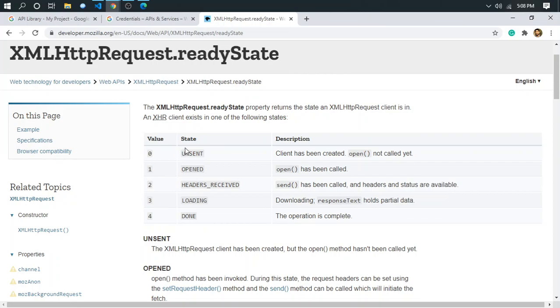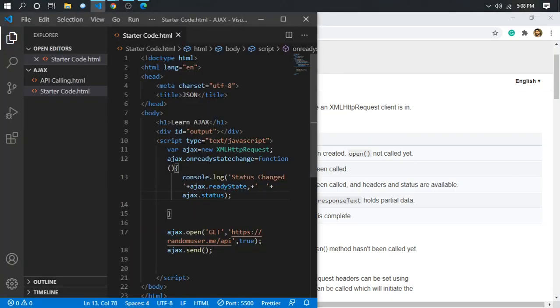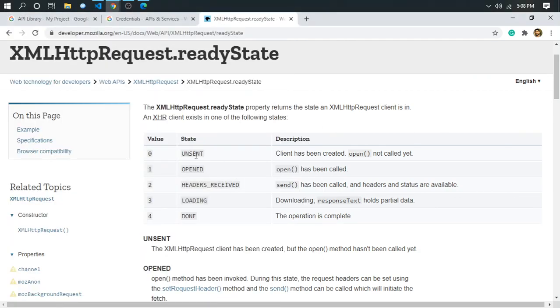Previously, when we just made this XHR object and didn't do anything else, the ready state was 0, if you remember. At that time nothing was sent from XHR. Then it gets to the opened state, then headers received, then loading, and then done. So these are the state changes depending on every stage of the ready state.